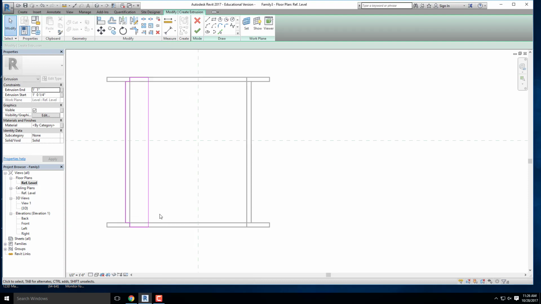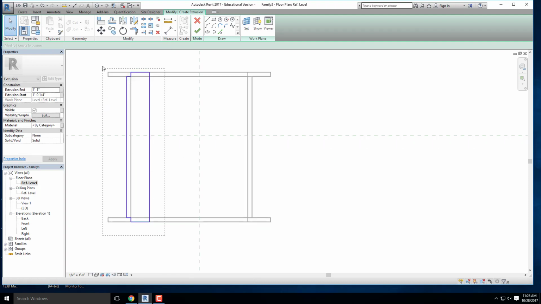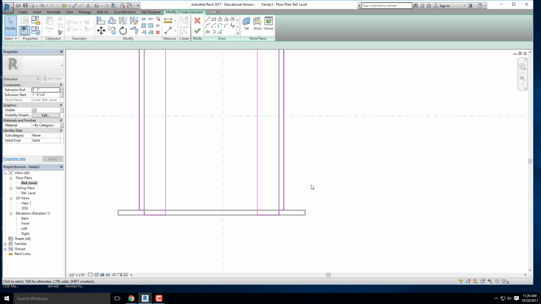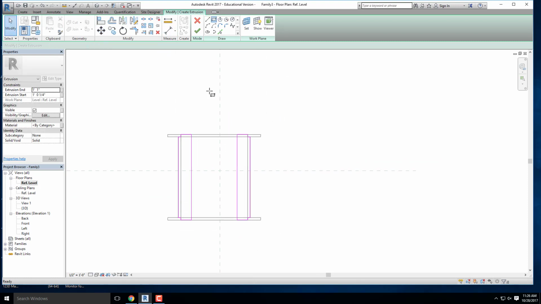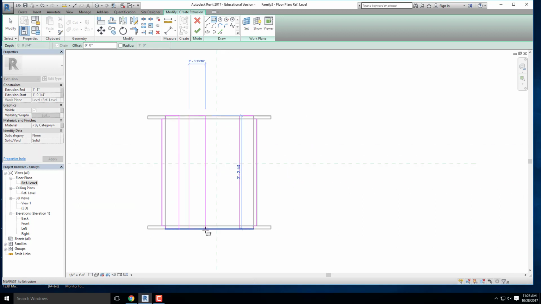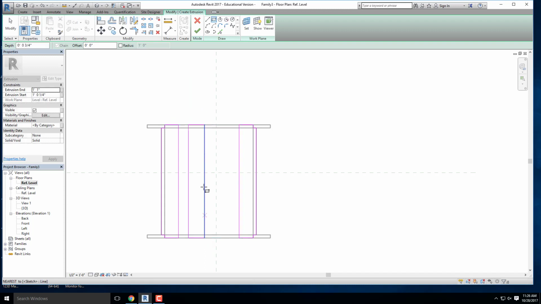So that's one. All right, I could mirror this over. All right, we can move it right there. Okay, and then we're going to have a couple 4-inch boards. 4 by, let's make this 4 inches wide.